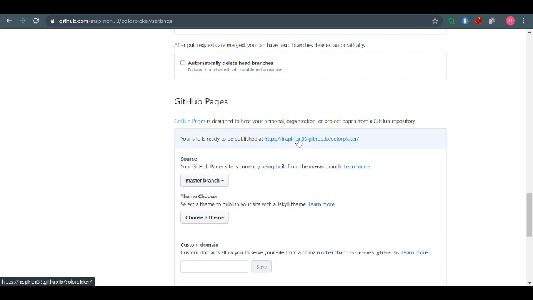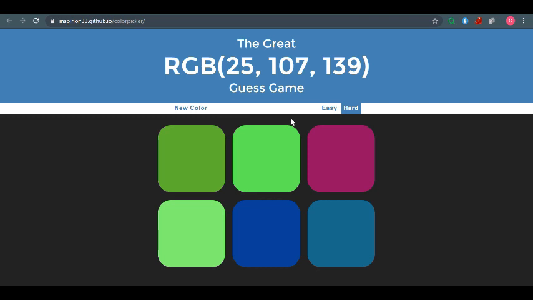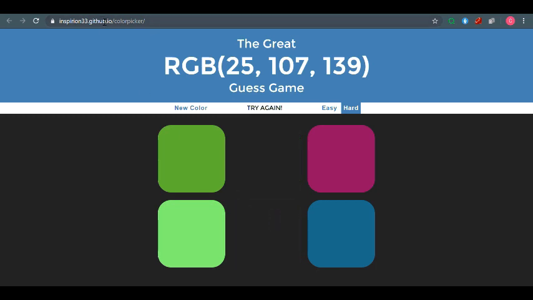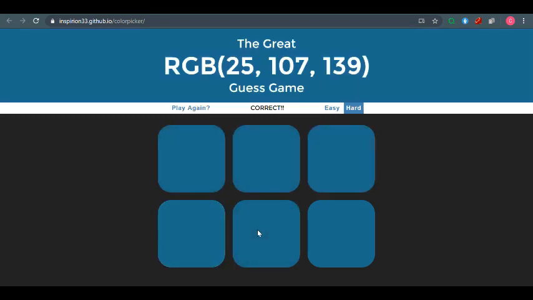Once we visit this link, we'll get to see our code. Once we click on this, open a new tab, we get to see our beautiful color game. It's now live. You can see our URL here, which has our username, github.io, and the name of our repository. So this is how you go about deploying your web page to GitHub.